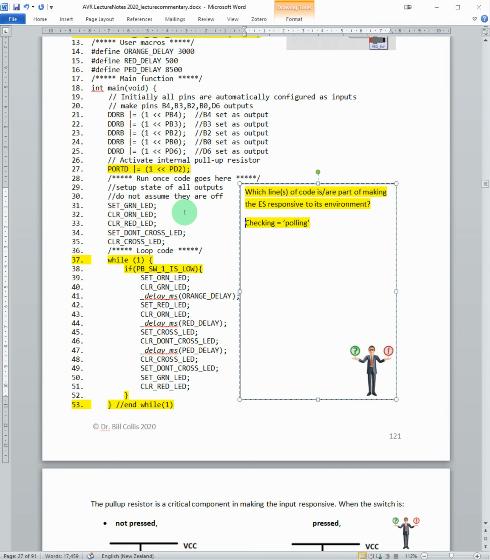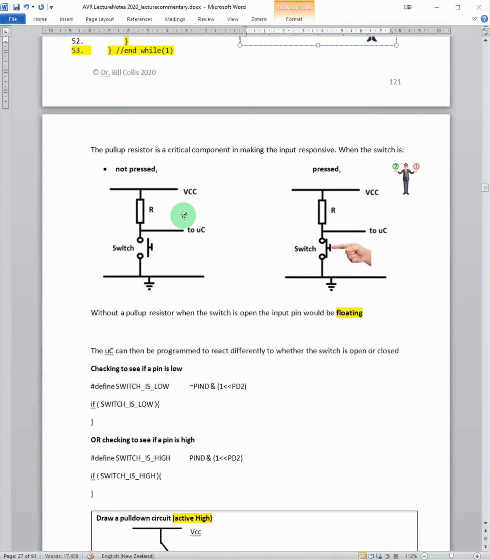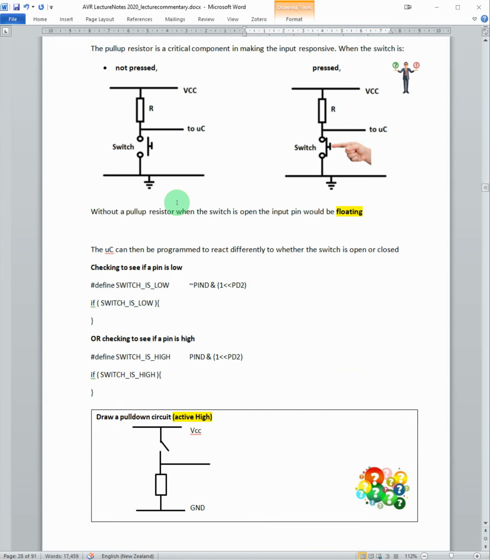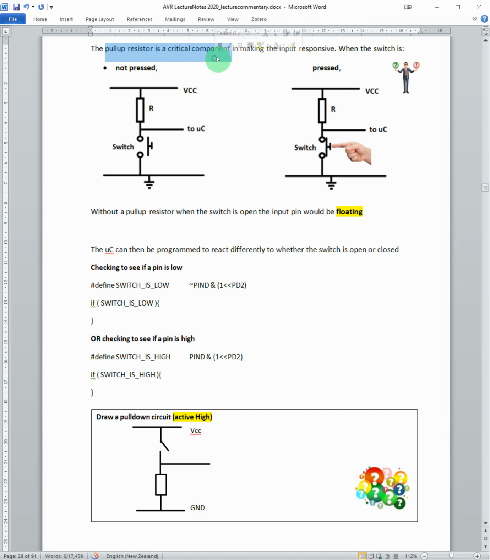Let's go down, have a look at the actual resistors and the switches to see what's happening here. It's really important to understand that a system can't be reactive and responsive to the environment unless its input is stable and consistent. And this is what it's really all about here. And that's why this pull-up resistor is a critical component in our system. Without it, our input will not be stable. Let's have a look and see how it works.